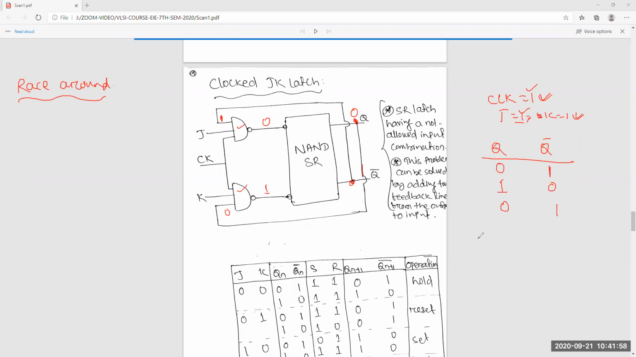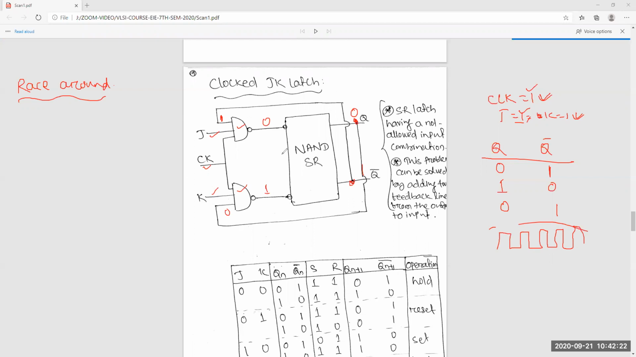Okay, that means in the output there is an oscillation. Until and unless you remove this clock or any one of the inputs becomes 0, you will get this oscillation 0, 1, 0, 1, 0, 1. But in other cases, whether J is equal to 0, K is equal to 1, or K is equal to 0, J is equal to 1, or both are 0, you will not get this type of thing. Only at this condition you will get this type of value.